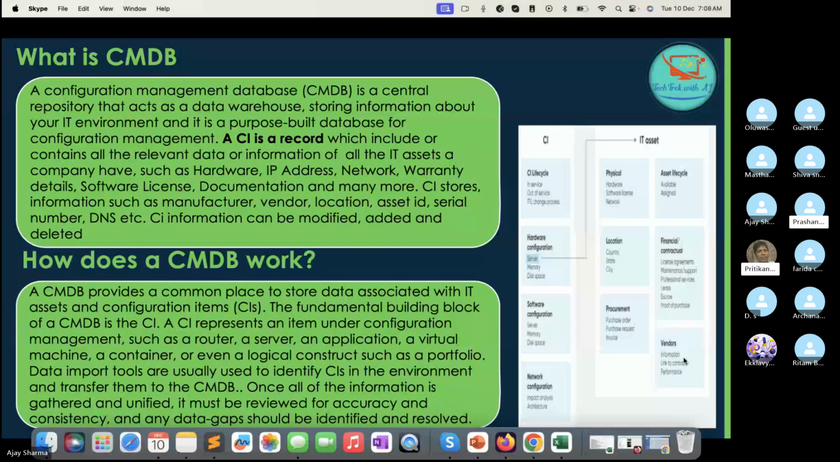It is, as the name says, a warehouse where the data is managed. We can say it is a single source of truth.